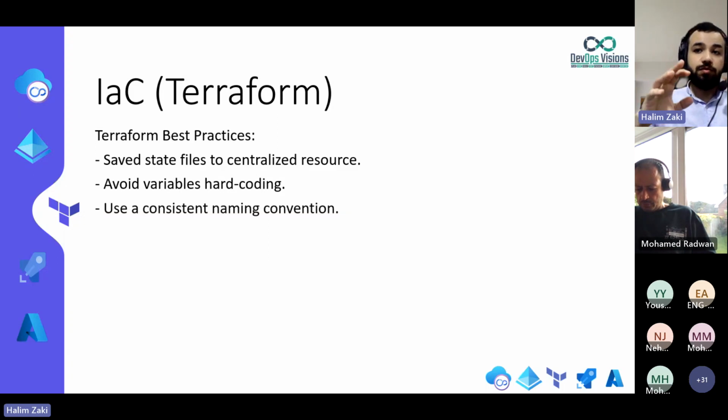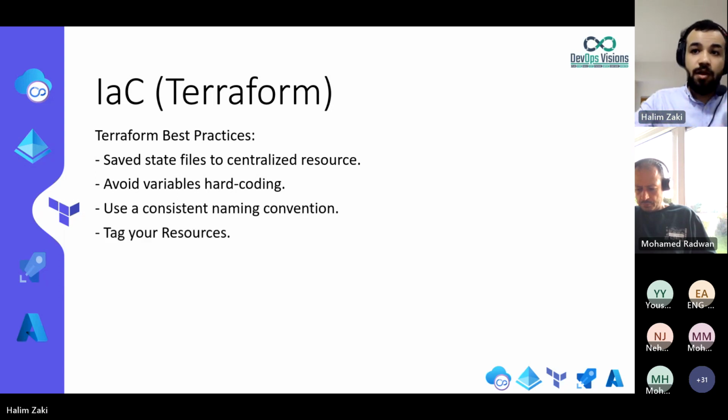Then also, using a consistent naming convention will help you identify your resources and make everything align together. Also, at the end, you need to make sure to tag your resources to be able to identify which resource is following which project really fast by just looking at the resource on the Azure portal.